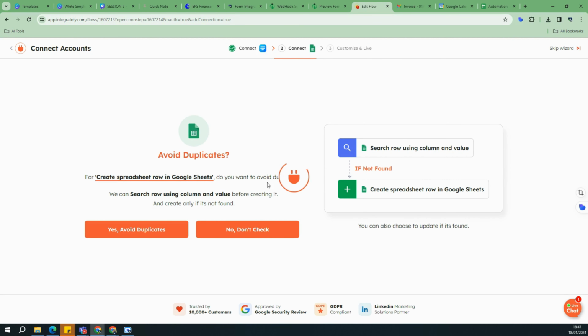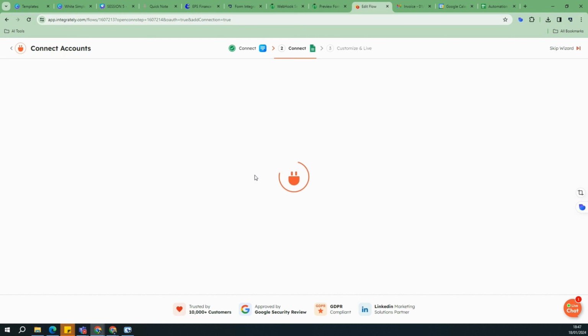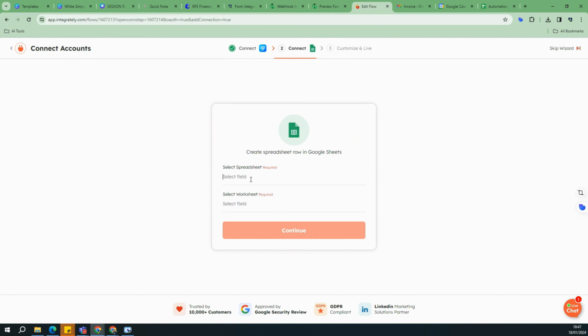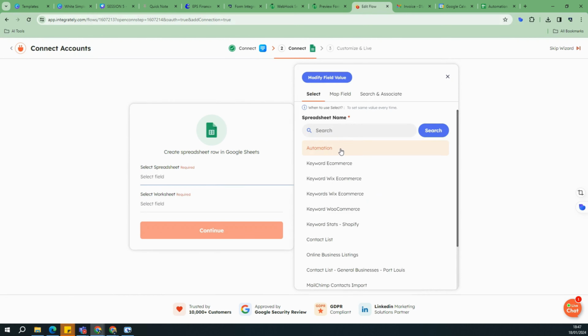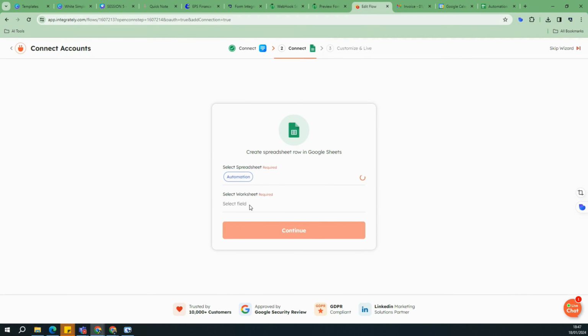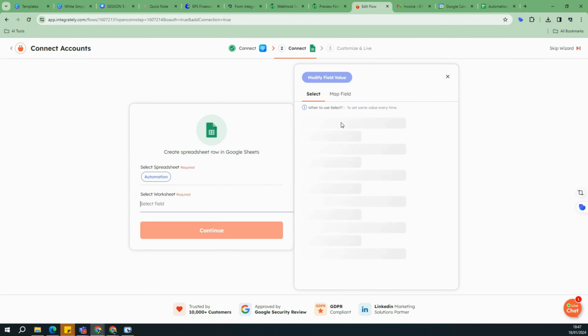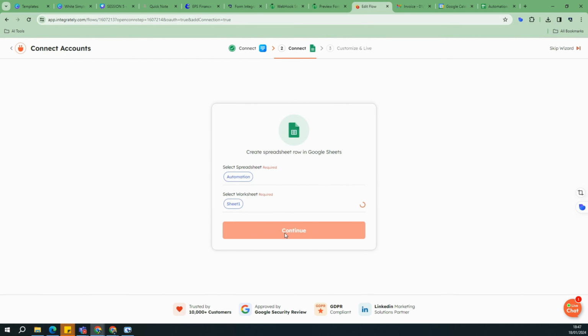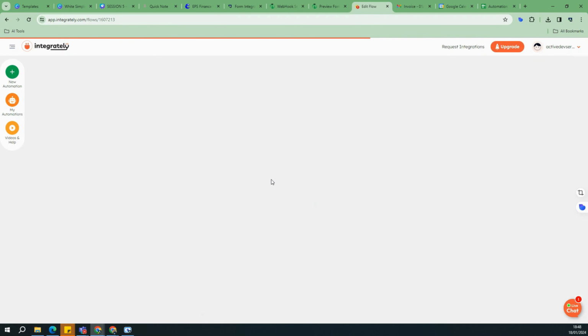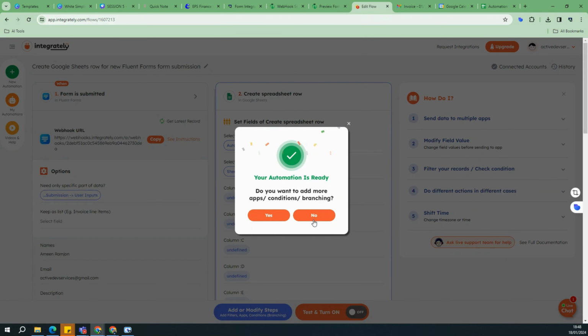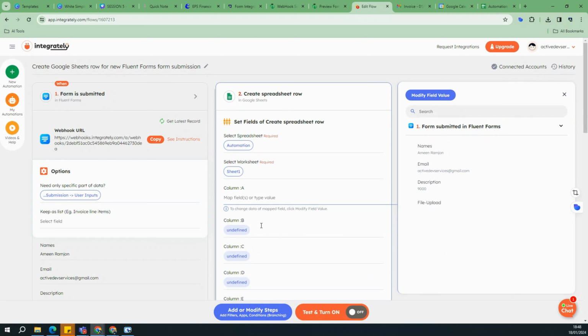Do you want to avoid duplicates? No, don't check. I select the spreadsheet, automation, sheet one. Just wait for it. Done this. Automation is ready. We don't want to add anything else.